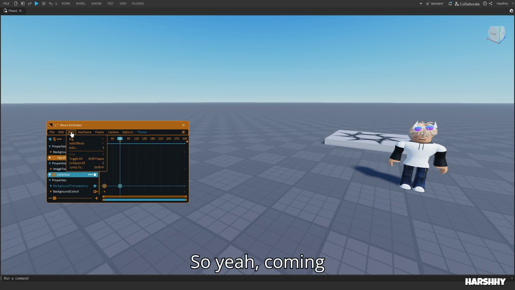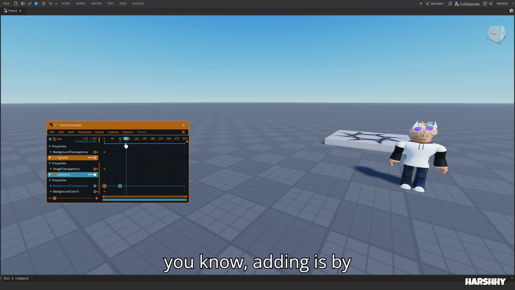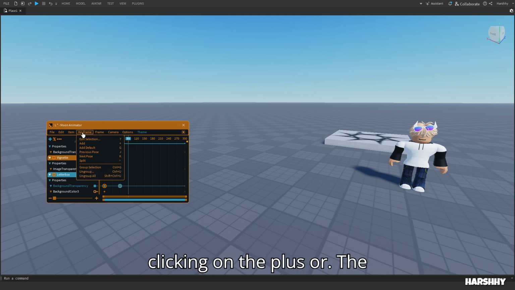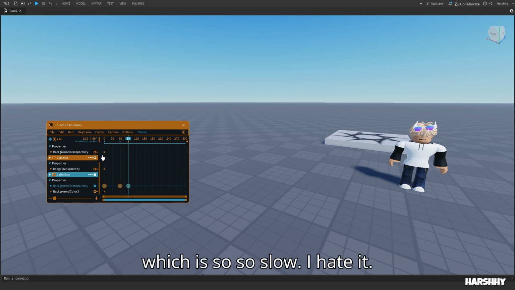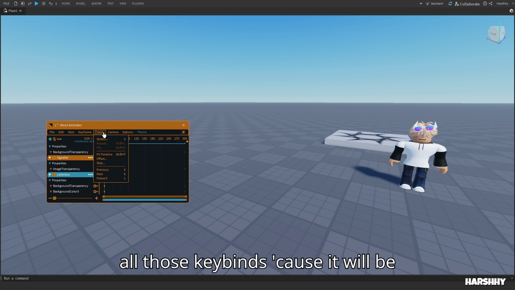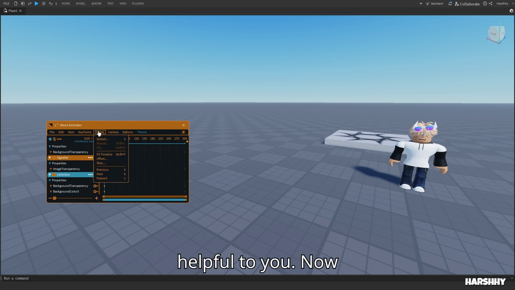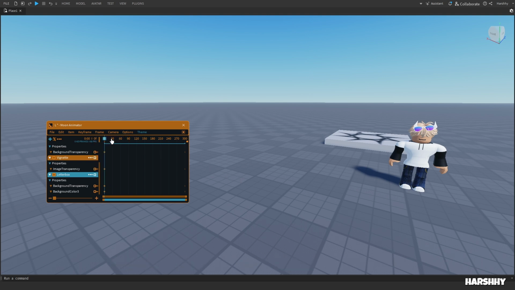So yeah, coming back to keyframe, adding is done by clicking on the plus, or the slowest way is just clicking that, which is so slow, I hate it. So that's why I recommend you learn all those keybinds, because it will be helpful to you. Now frames are these numbers you can see here.